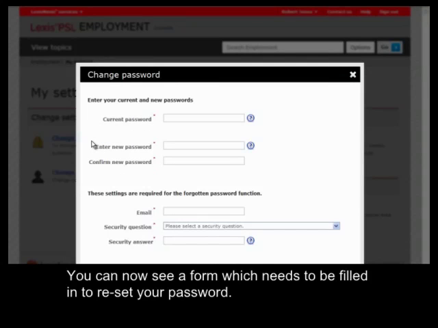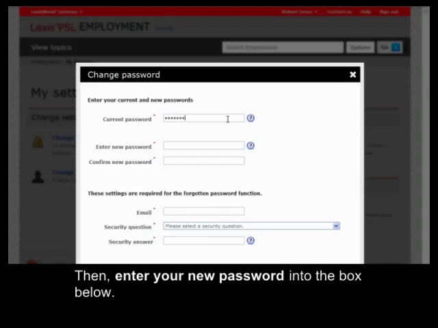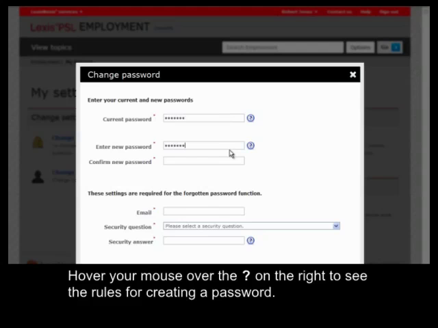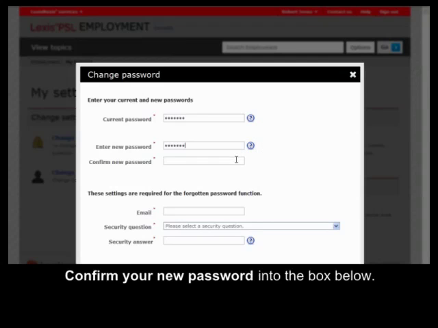You can now see a form which needs to be filled in to reset your password. In the first box, enter your current password. Then enter your new password into the box below. Hover your mouse over the question mark on the right to see the rules for creating a password. Re-enter your new password into the box below.